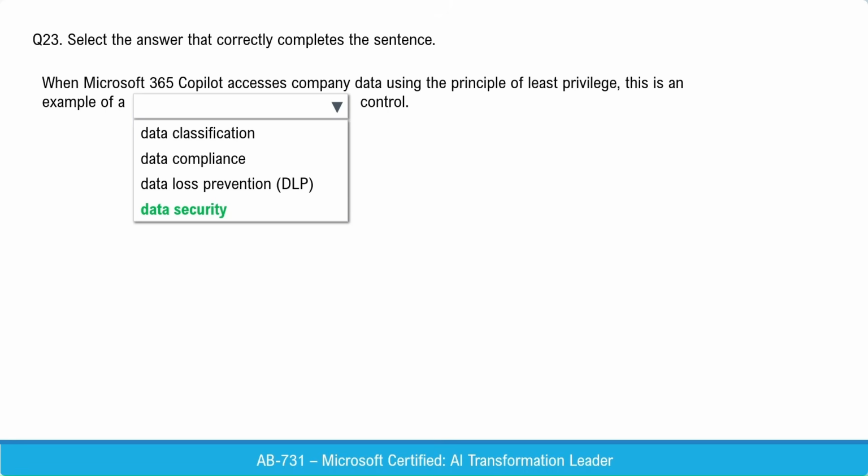Now let's look at other options. Data classification is about labeling data, not controlling access. Data compliance is about meeting regulatory requirements. And data loss prevention focuses on stopping data leaks, not limiting access in the first place. So the correct answer after eliminating all these options is data security.